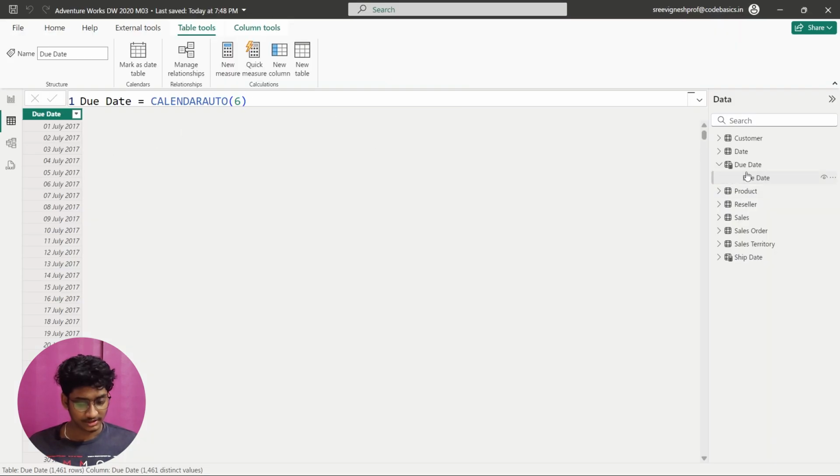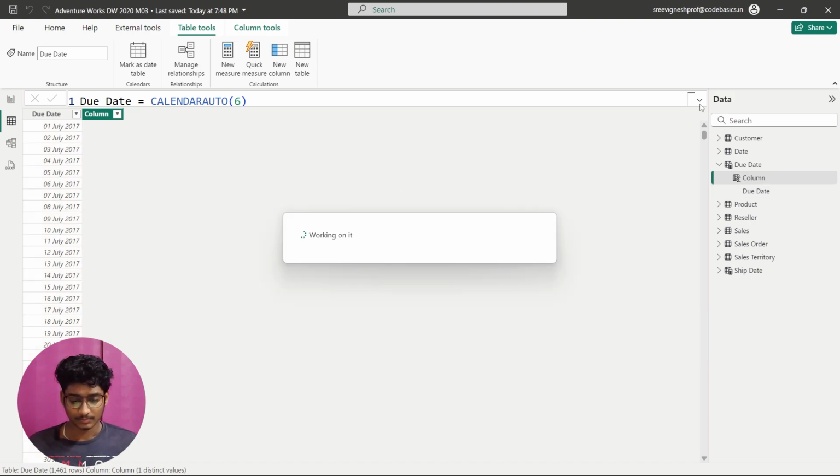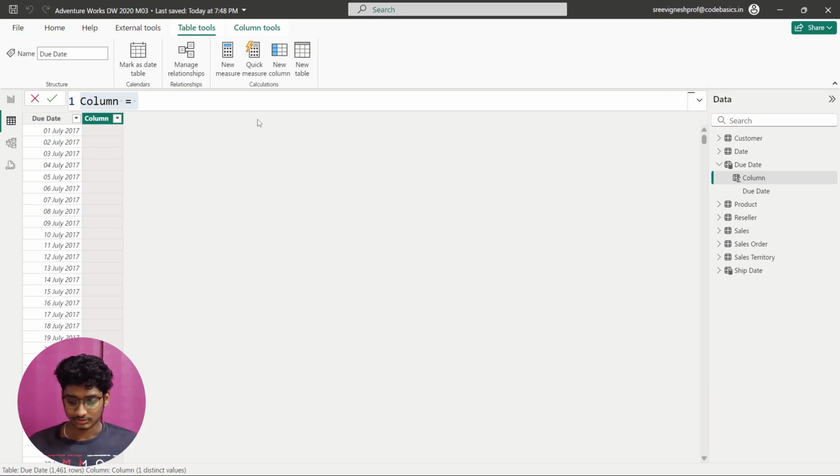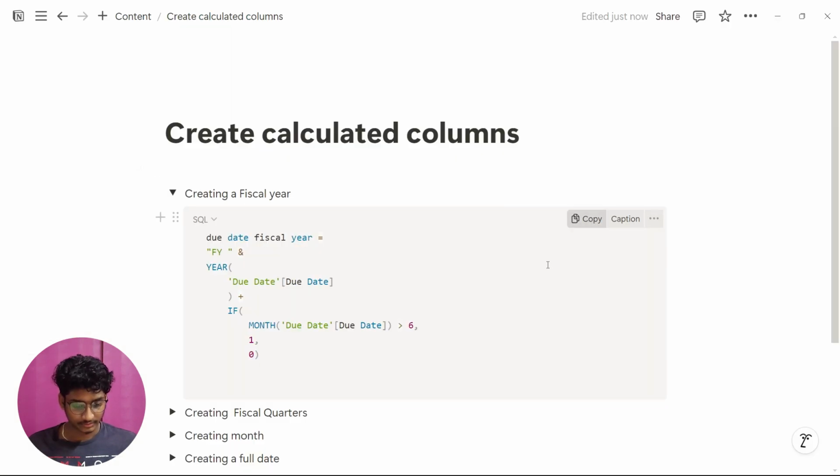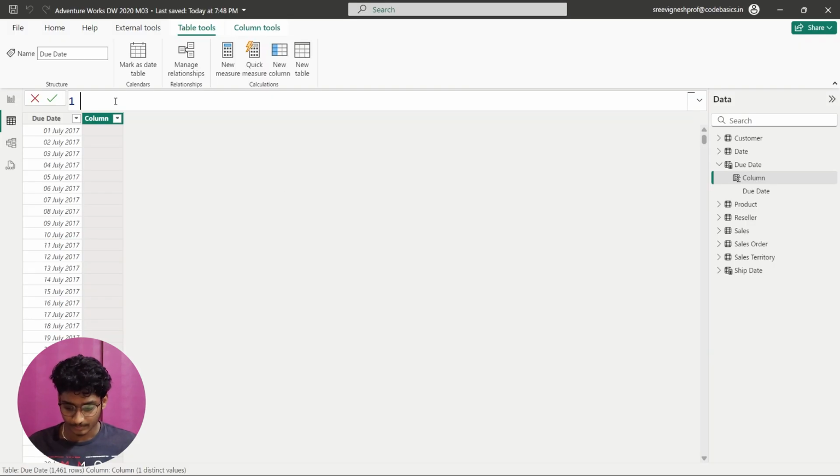And let me create a new column here. So in table tools you can click the new column. It will show the formula bar. And after getting the formula bar, you can enter the formula. So here the formula is, so I'm going to rename the column. I'll copy paste this formula and explain it to you.